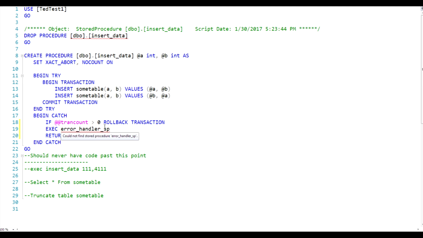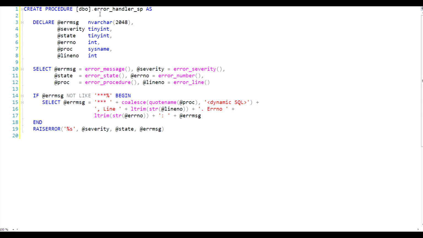That way all of our code is encapsulated in one place, so that if we decide to change how we do error handling, or maybe flip a switch by turning part of error handling on or off, like logging, we do it in one spot. So that stored procedure will look something like this. What this does is it gets all of the new information that we can get from the error state and puts it together, concatenates it into a string, and then it re-raises that error using raise error.